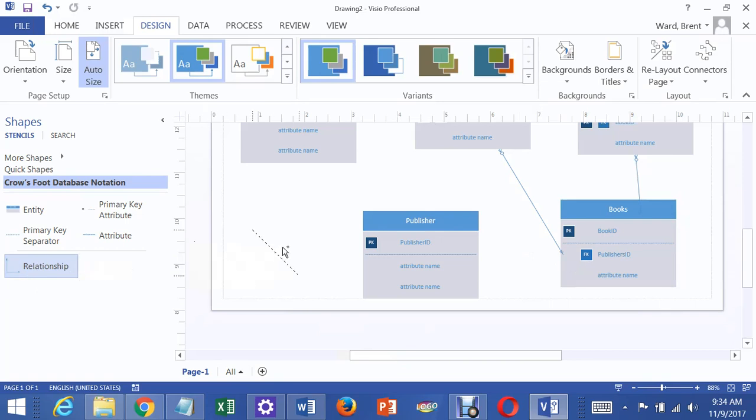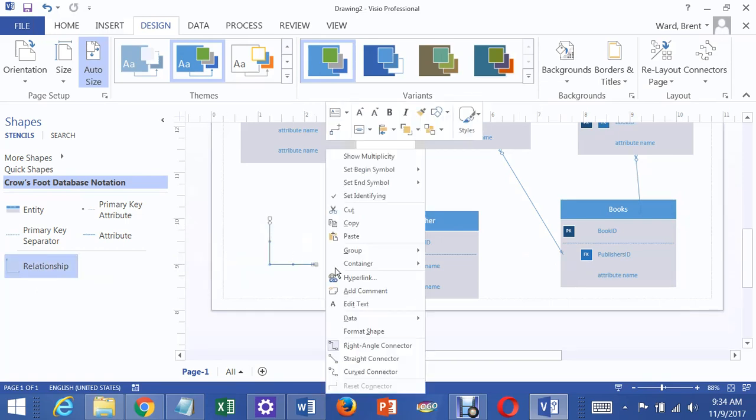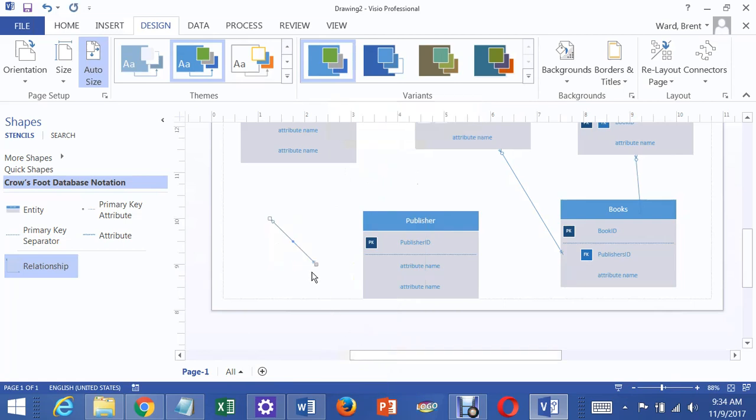Grab the relationship, put it here. I'm going to make it a straight connector again. I'm going to move this around a little bit. Okay, and again, I'm finding it's easier to not really care about whether the relationship's lines, whether the crow's foot is in the right spot until you get it connected.